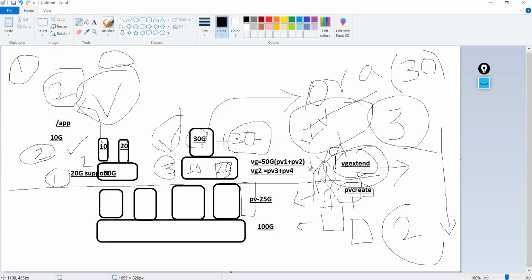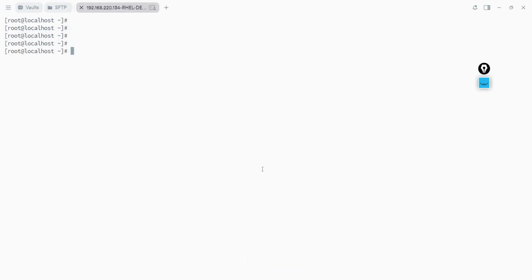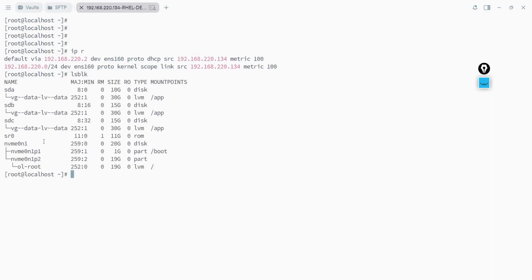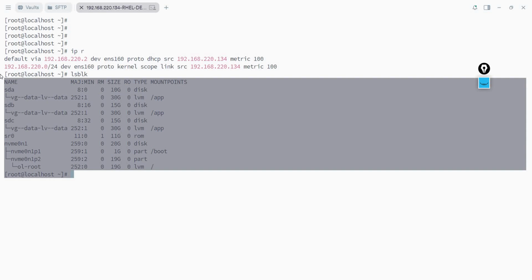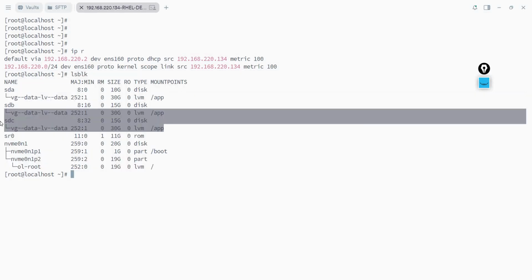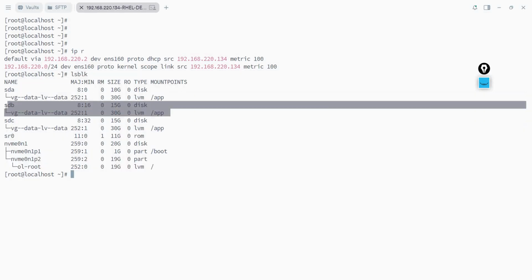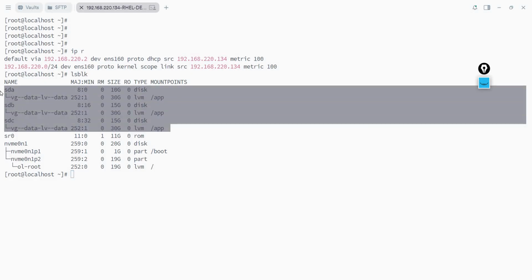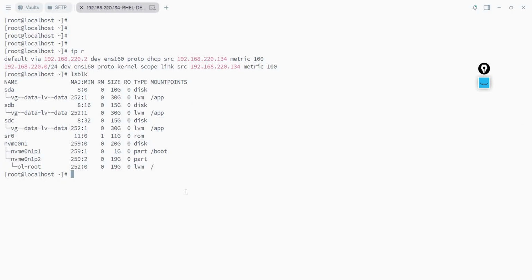So let me try to proceed. This is my server. I type lsblk. You can see that right now in my server I am not finding any free orphan disk, because the app disk is already available and mounted. This one is also mounted, and this one is also mounted. It means all three disks are connected to the server environment. So I am not having any orphan or available disk. That is the first point.